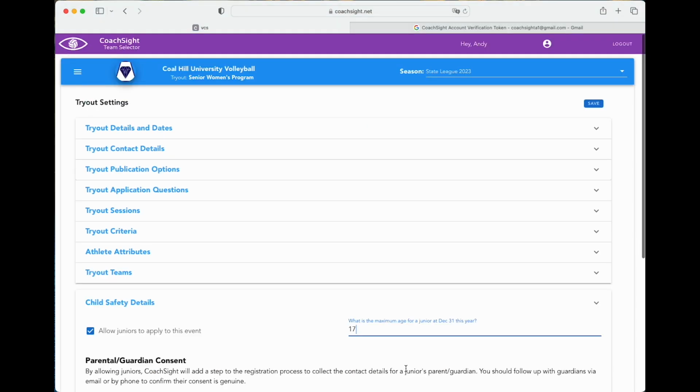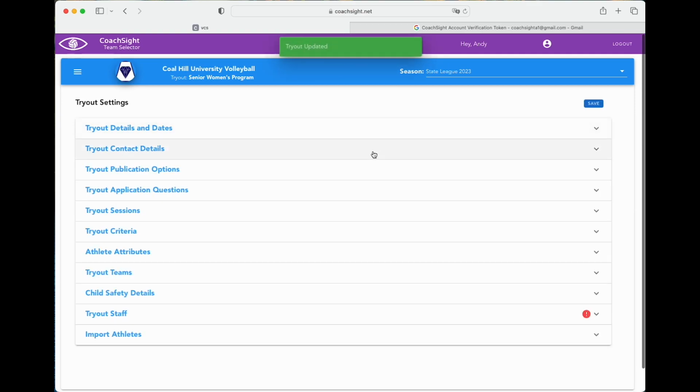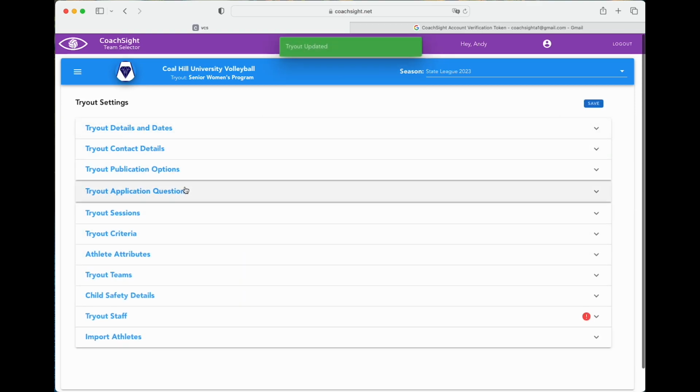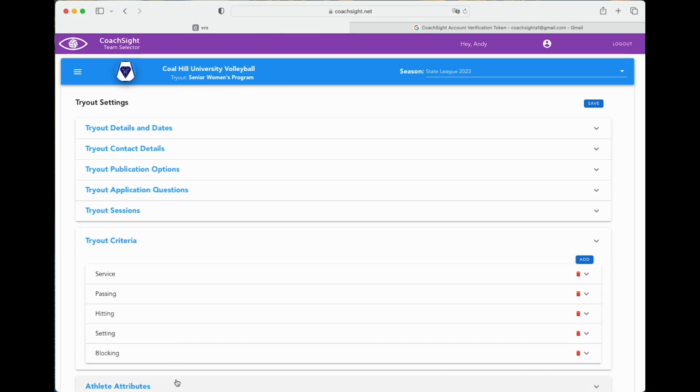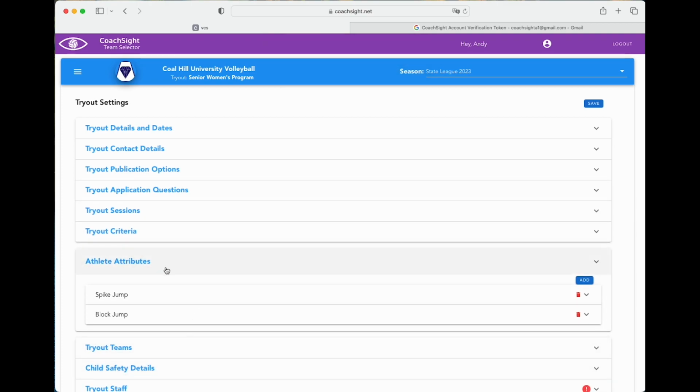And at this point, we've pretty much got our tryout set up. So we've got our questions, we've got our sessions, we've got criteria established, we've got athlete attributes, and so on. So the next thing we need are some staff members. And I'm going to cut here, and I'll go away, create those staff members, and then come back and show you how we add those.